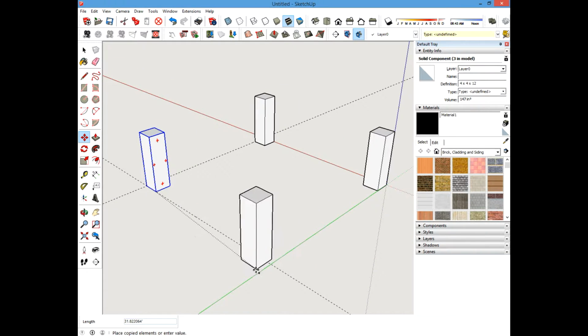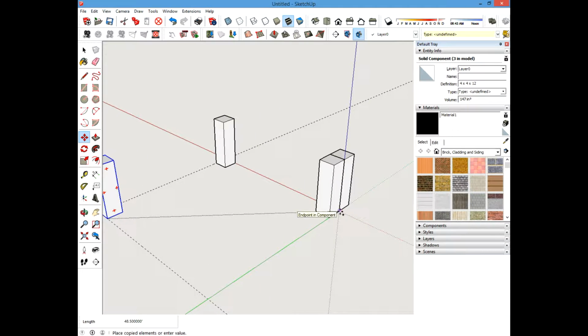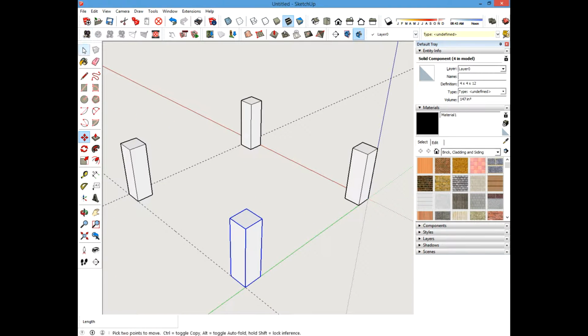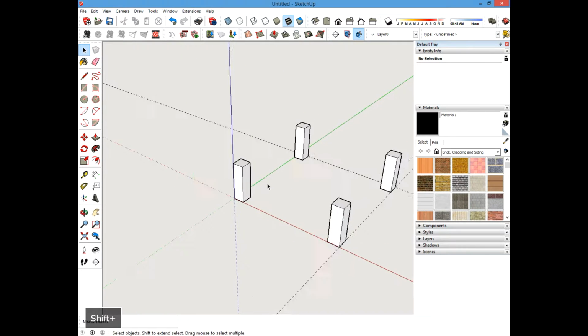Okay, for some reason it's not snapping to the green axes here. So in this case, what you can do is go to a point that you know it will snap to, in this case the origin, place it, and then pick up that point again and come down. Okay, so now we have the 4 table legs in place.